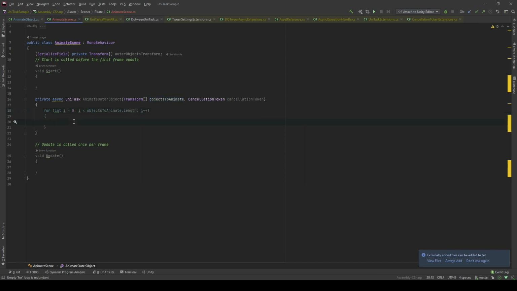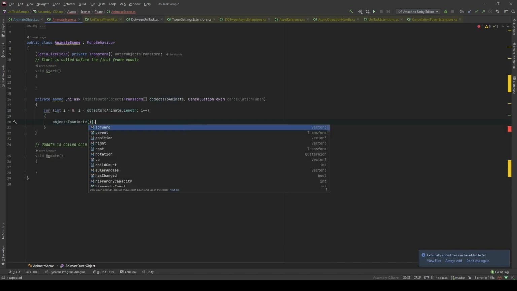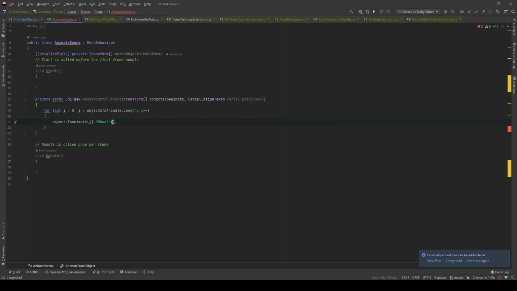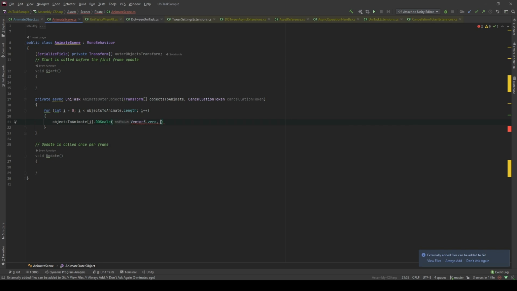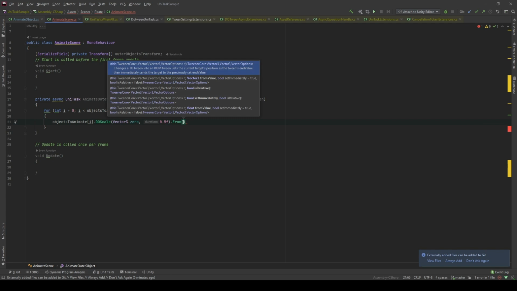And then we're going to scale this object using DOTween. I'm going to pass Vector3.zero and I'm going to pass the duration, which is 0.5, and I'm going to use the From extension method, which instead of tweening to that value, will start from the given value, then tween from the original one.